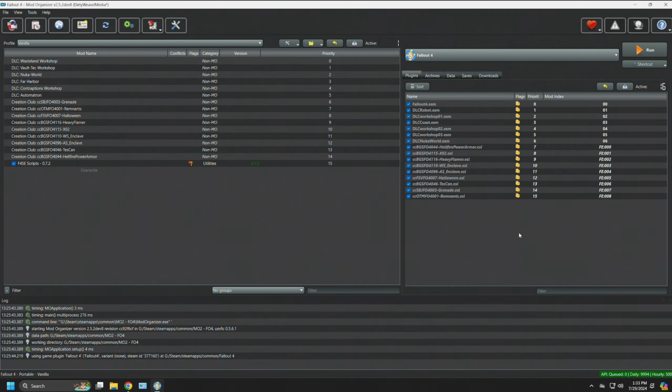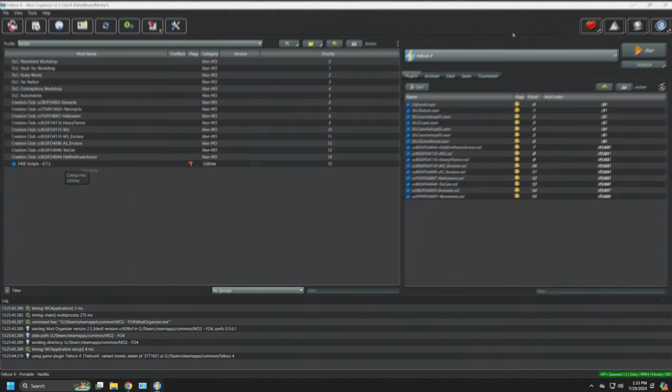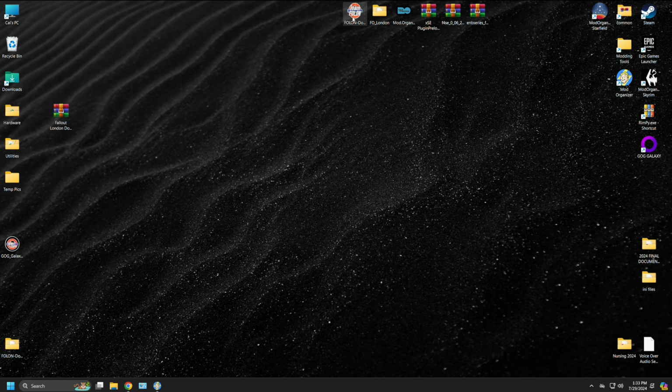If we open up Mod Organizer, this is our reference point. And you can see all the things. We're going to get rid of a lot of this stuff here. We're still on vanilla. We haven't downgraded yet, so we still have the newest version of F4SE. But let's run the downgrader.